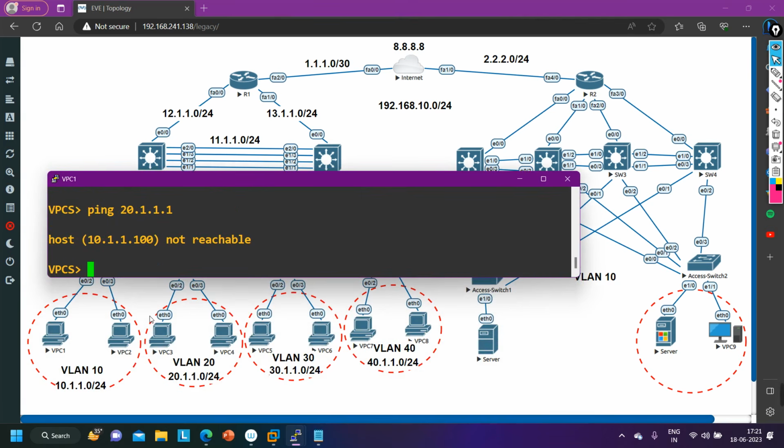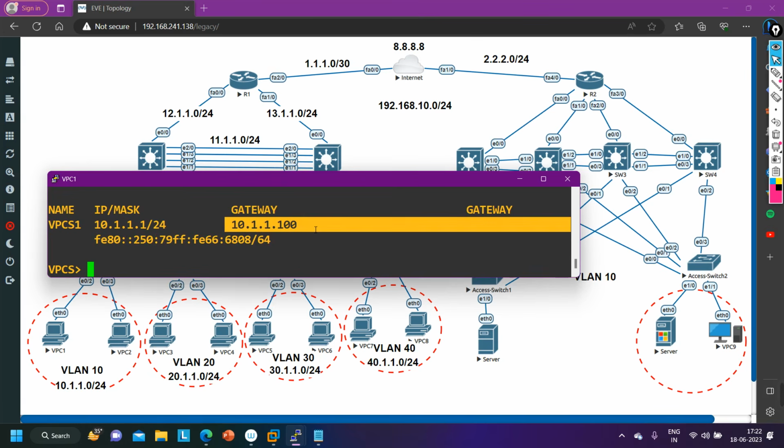Okay, but it should ping, because we have SVIs, and both VLANs are able to ping their SVI interface. So it should be able to ping. But why is it not able to ping, guys? The reason is the default gateway. Whenever you ping a user who belongs to a different subnet, it will forward traffic to its default gateway, and now this default gateway is not reachable because this is the virtual gateway.